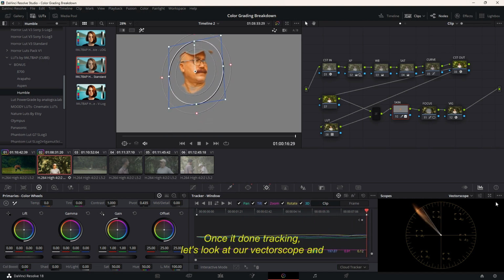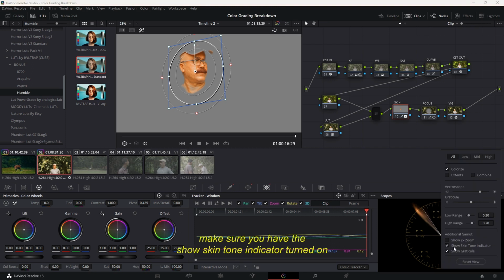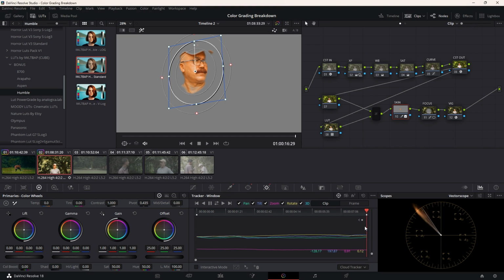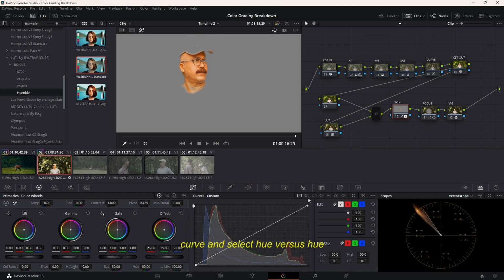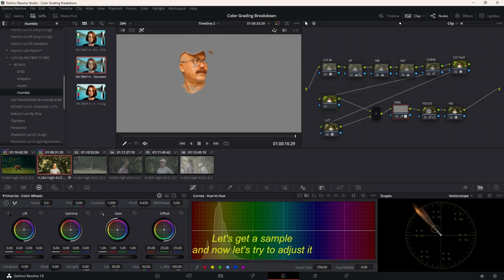Once it's done tracking, let's look at our vector scope and make sure you have the show skin tone indicator turned on. And as you can see, it is pretty much far away from the line. So go to the curve and select hue versus hue. Let's get a sample. And now let's try to adjust it. Here the saturation is too much, so let's reduce it. Go to hue versus sat, get a sample and reduce the saturation.